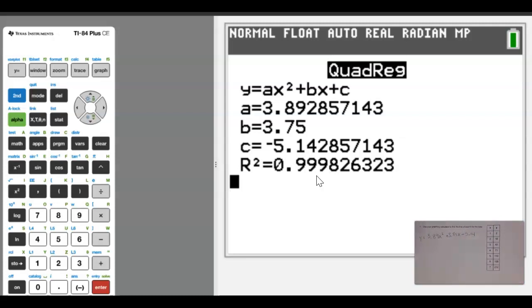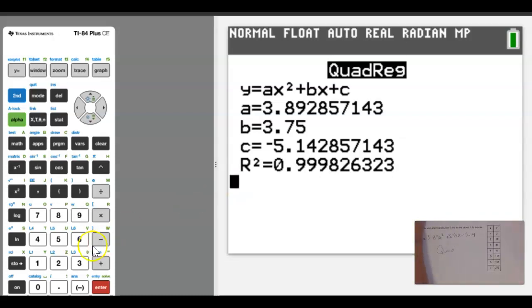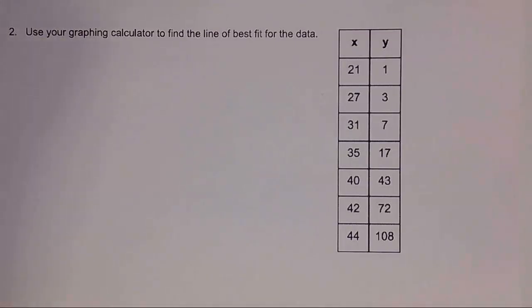And that is it. That is my quadratic, and I'll go ahead and write this guy with quad. That is my quadratic regression equation. All right, let's go ahead and do it again with the next one. All right, here's my next data set.